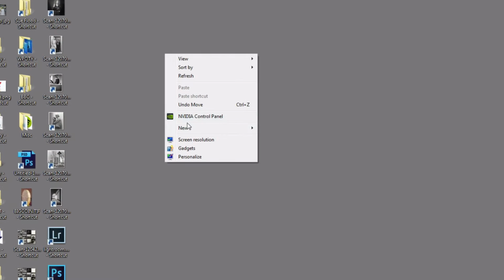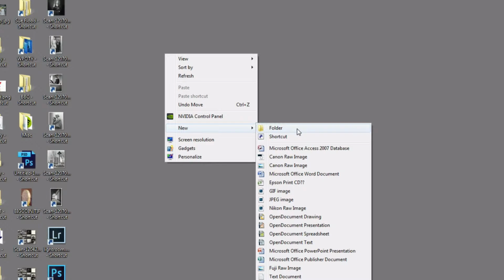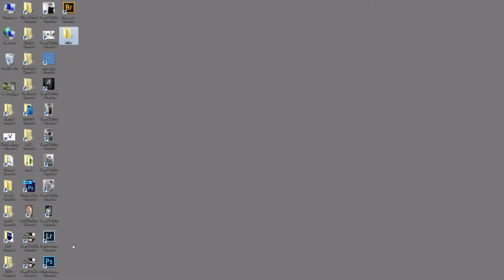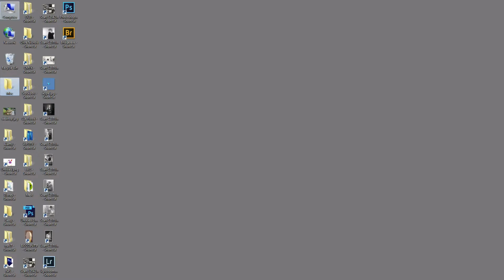Right click on the desktop, new folder, and this is the folder that we're going to rename as MISC, for miscellaneous. Okay, and then I'm going to move that folder underneath the recycling bin. So I've got my 4 icons in the top left hand corner that I want to keep.